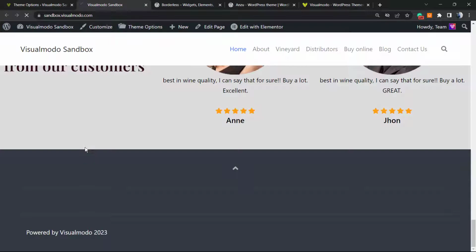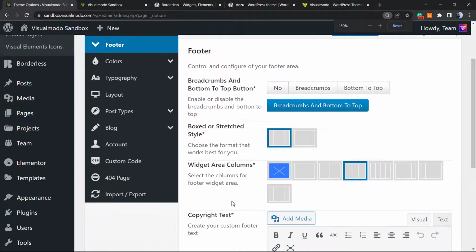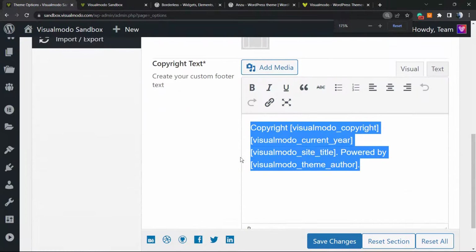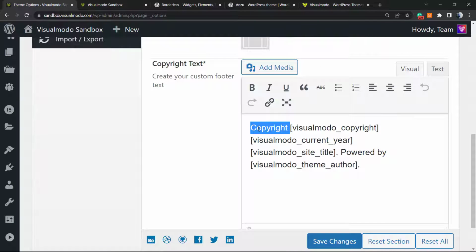So if you install your theme today, it's gonna come with all of this content. And if you review the site footer, here is the footer content: copyright 2023, Visualmodo, sandbox, there is the site title, powered by Visualmodo. So let's explore this little shortcode. Let me apply some zoom on it. Copyright, this is a content. We can change the copyright for registered, for example.